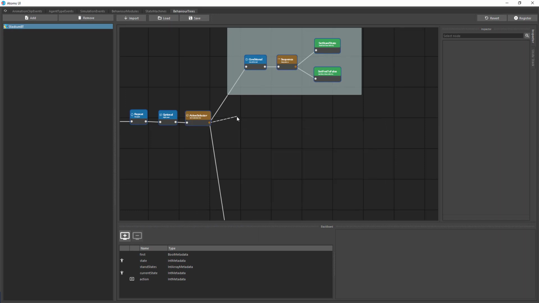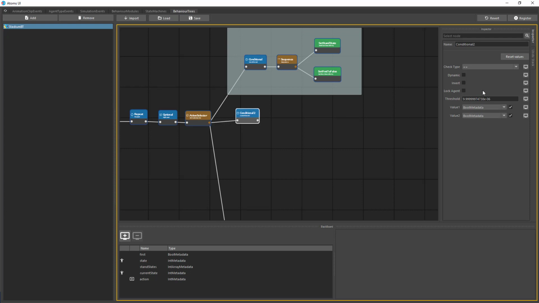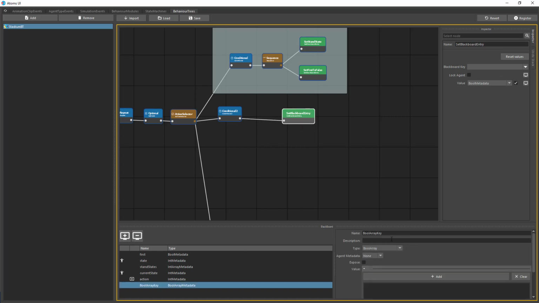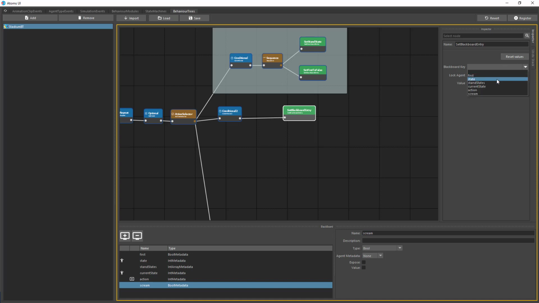Okay, so if we go back here, what we're gonna do is have a conditional as first thing, and we're gonna say if, so this is an int. Okay, so if action is equal to 1, we're going to want this to be dynamic, of course, because we want to check this every time. And we're gonna set a blackboard key, which is gonna be a new one that I'm gonna save here. Let's call it scream. Scream is good. The value by default is false. We're gonna set scream to true.